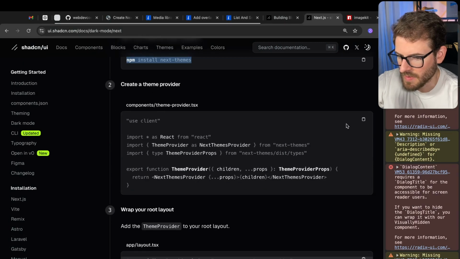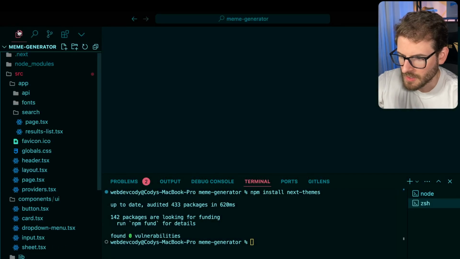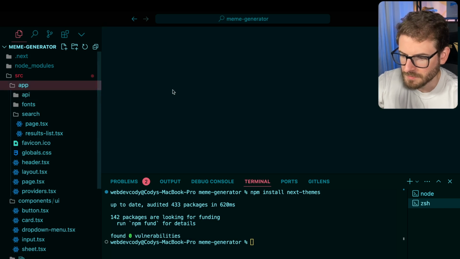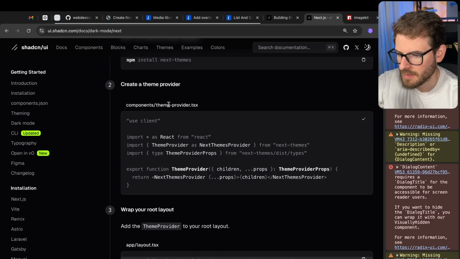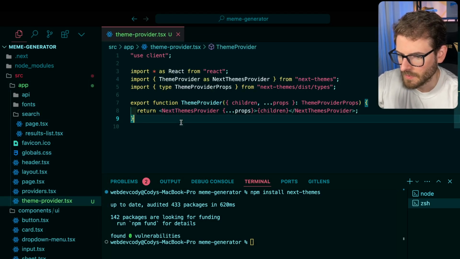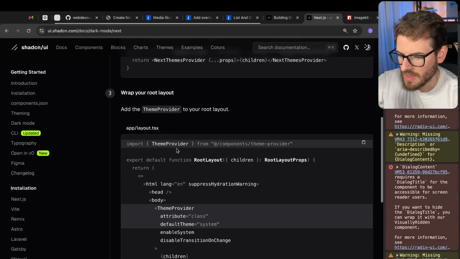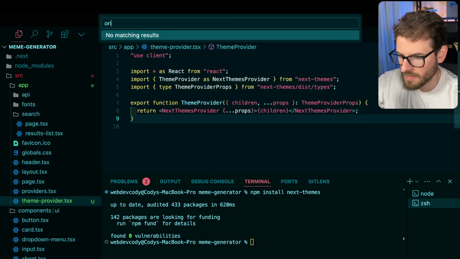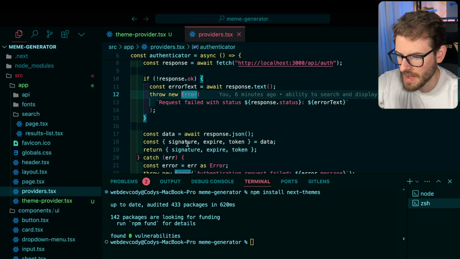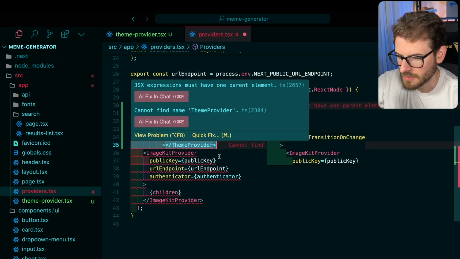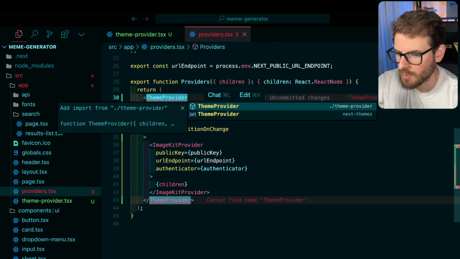And then we need a theme provider. Let's go over here to our app and we'll create a theme provider. So let's go here and just say theme-provider.tsx. Okay. And then we could use that theme provider in our providers file that we created a little while ago. So let's go to providers and let's wrap all of our stuff with a theme provider. Okay. So cut that, put it down here, auto import, whatever we need.